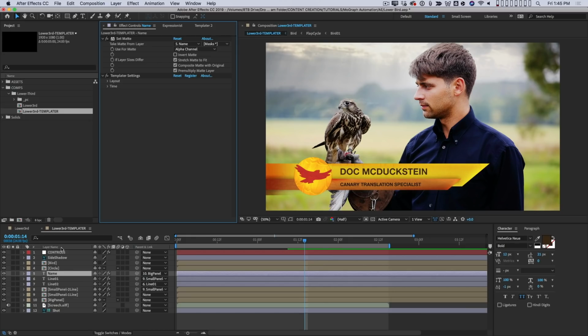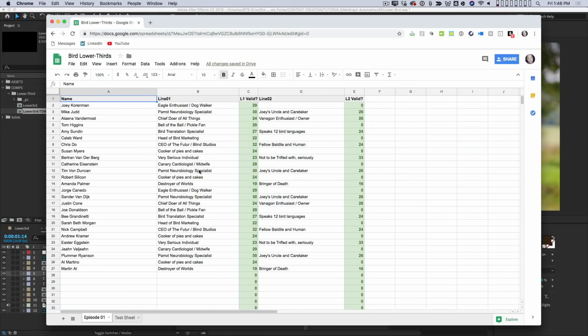So you'll notice that the layer names are name with an uppercase N, line 1 with an uppercase L, line 2 with an uppercase L. If we go back to our Google Sheet, you'll notice that I have named these column headers exactly the same as I named my layers in After Effects, and that's very important. You need to match the spelling and you need to match the case exactly, because once we start running Templater, it's going to look for the header in the first row of your spreadsheet, and then it will start cycling through all of the cells.